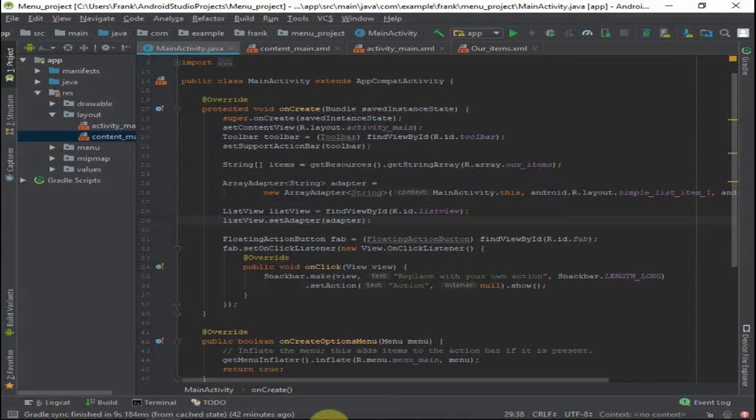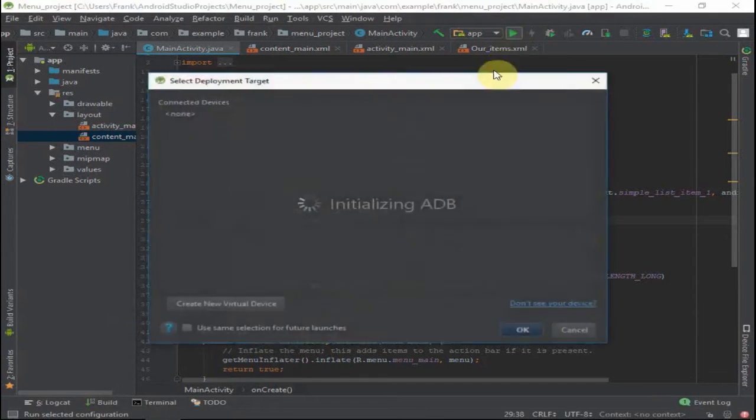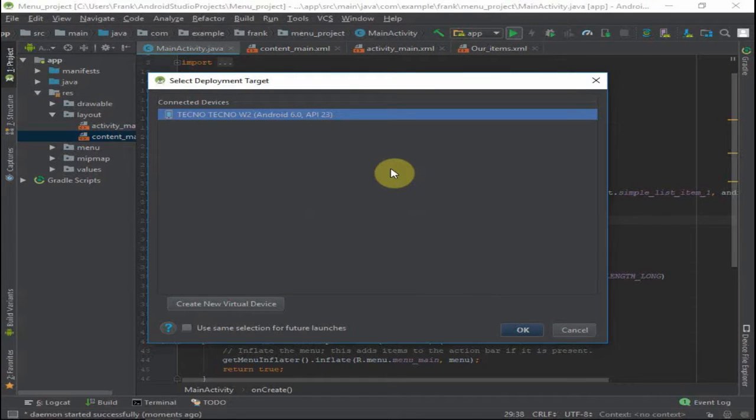So I'll click run after connecting it. Click OK.